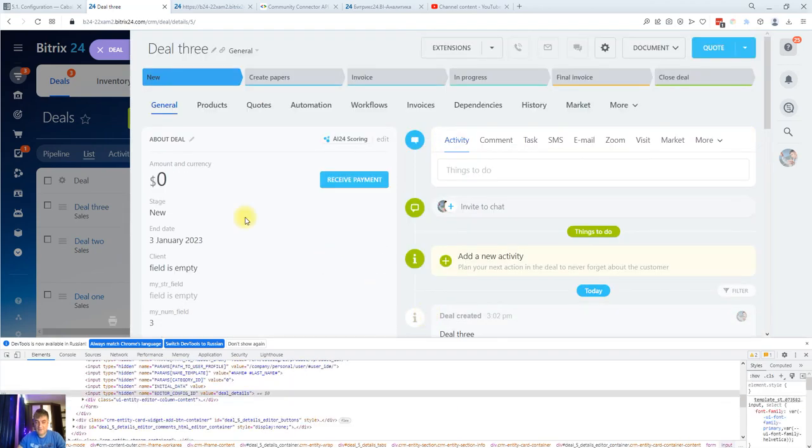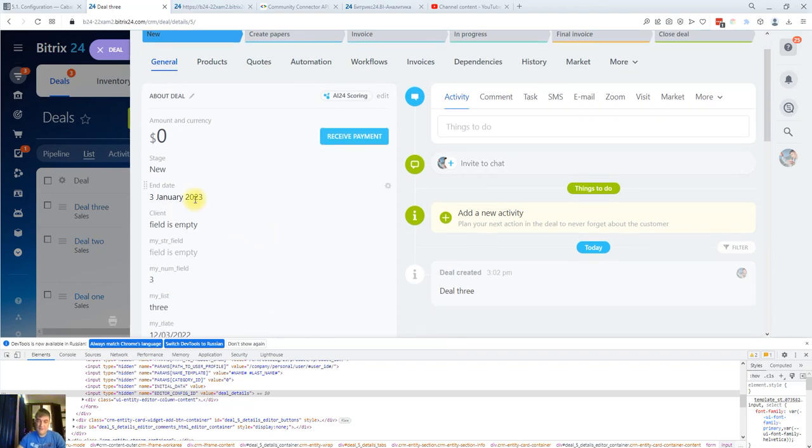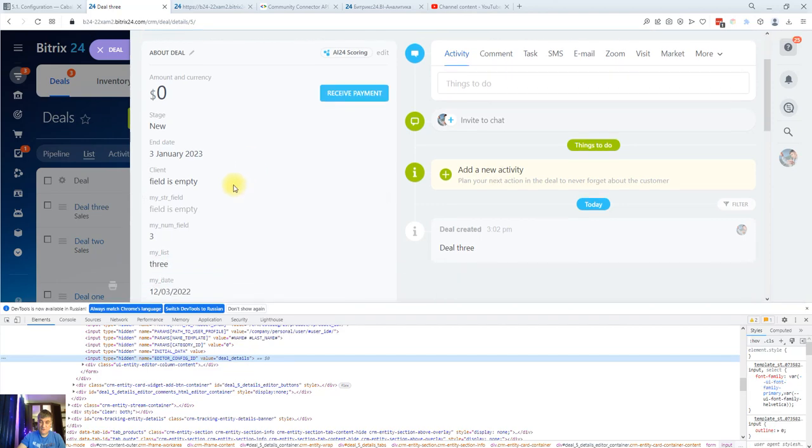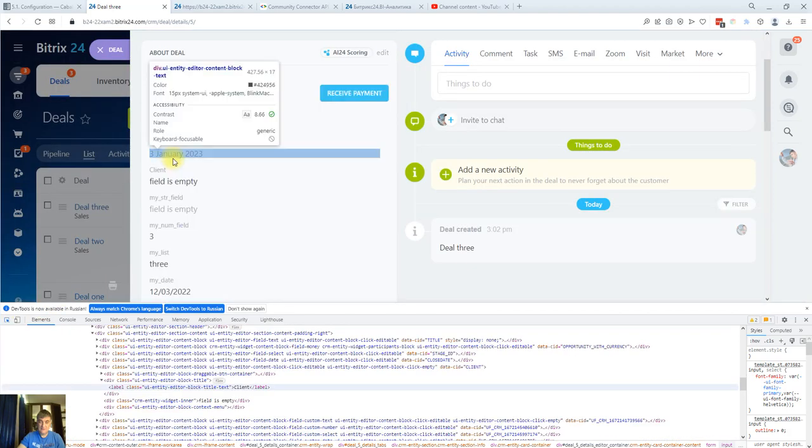Okay, and at the end I want to show you how to filter on date. For example, you added a user field to deals named, for example, close date, or close date 2, or a very important date of marriage, etc. So you added this. For example, I added an end date here, and first I need to know the ID of this field. Let's look at the ID of this field.